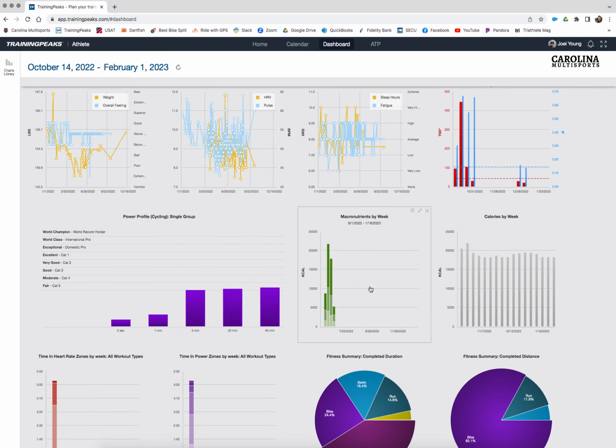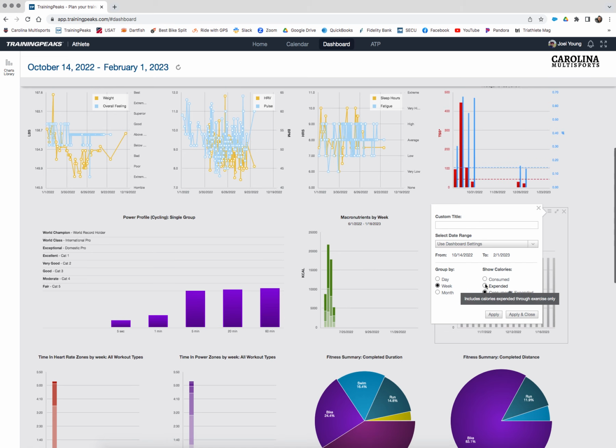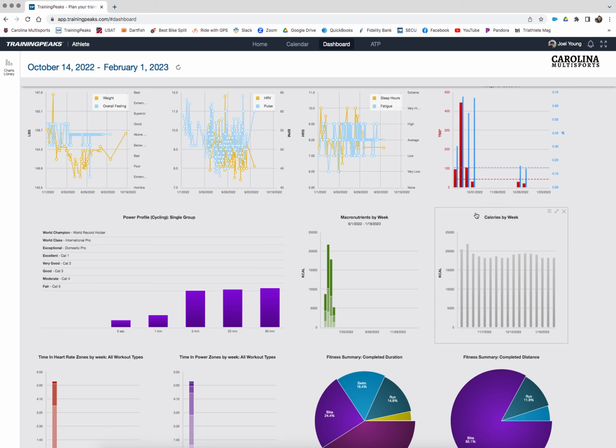Another couple of graphs that I would highly recommend that you build are your nutrition graphs. So if you connect the MyFitnessPal app to your Training Peaks app or any other nutrition tracking app that is available to connect to Training Peaks, it's going to pull in your calories that are being consumed on a daily or a weekly or monthly basis. And again, you can control that data here and what you want to see with the settings here.